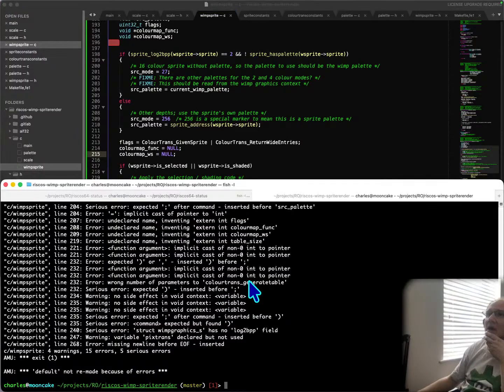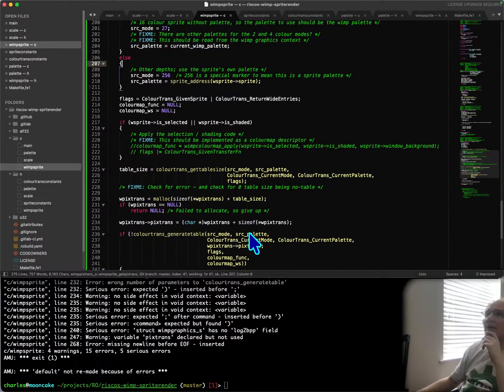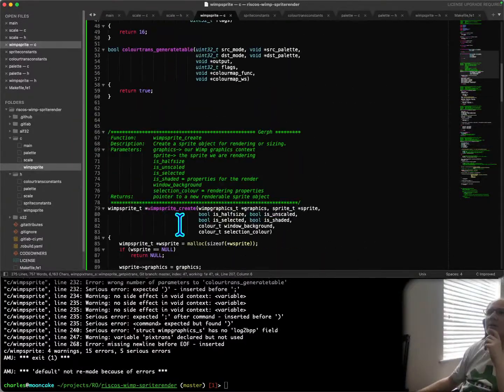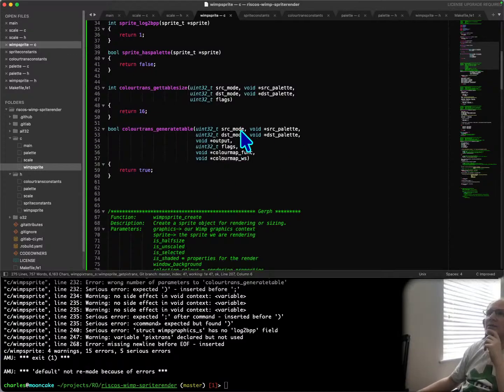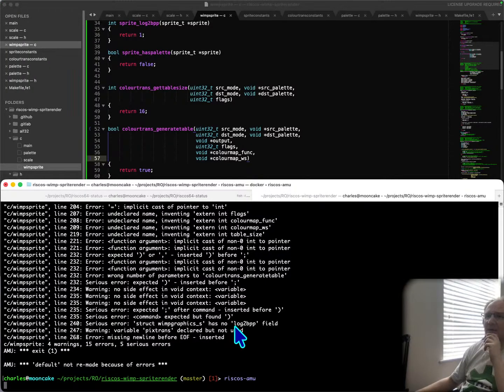Let's just have a quick check. Wrong number of parameters. Oh gosh, I must have missed something. Source dest. Source dest. Pixel translation. Flags. Color map function. It looks right to me. Okay. Where's my stub gone? Source dest, source palette, output flags. They look the same. Let's see where we get to now.